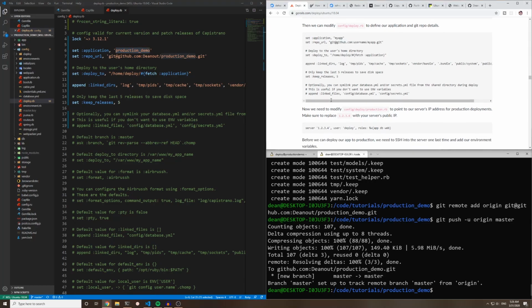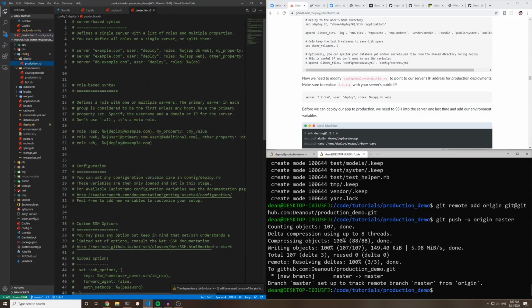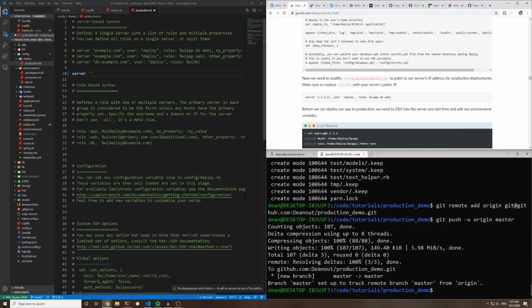I think that's it for here. Next, we come down to config, we come down to config and deploy, production.rb. And in here, we just need to say that the server is, and if you come over to your DigitalOcean, you can copy the IP address, and then we'll come back to this Go Rails file.